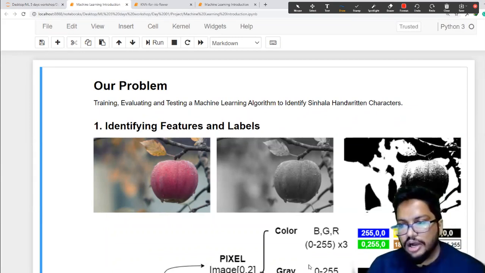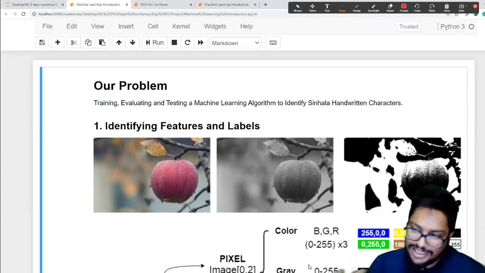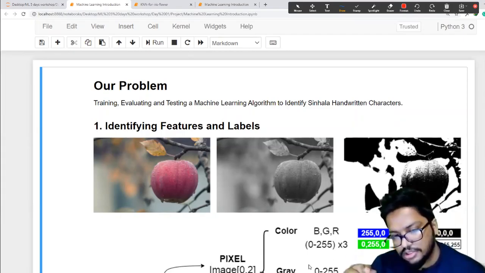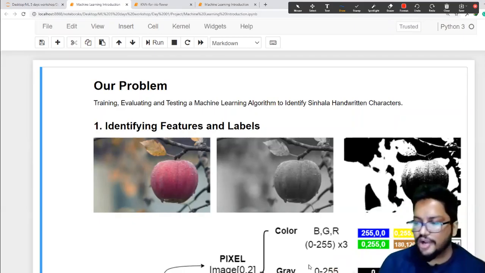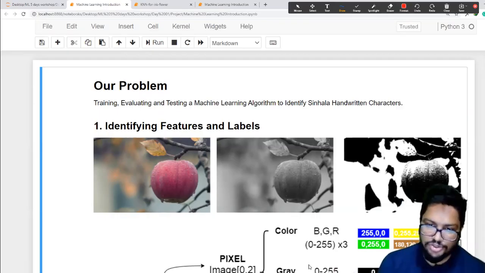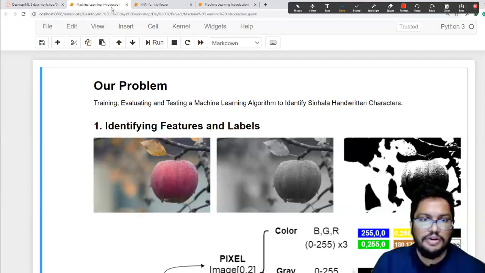Then the features will be taken as the pixels, each pixel of the image. Okay. So we are going to do a similar example so you will understand actually, right? Okay.